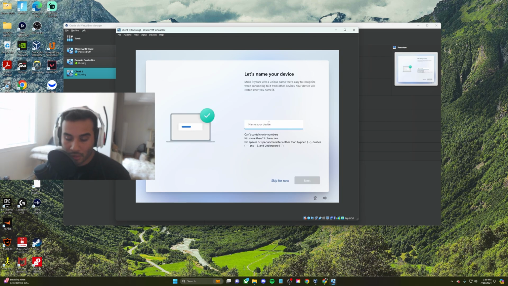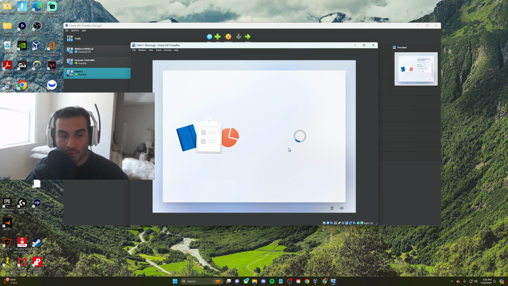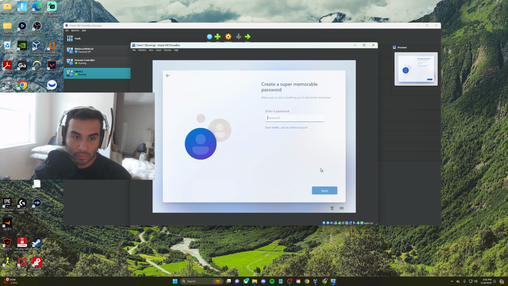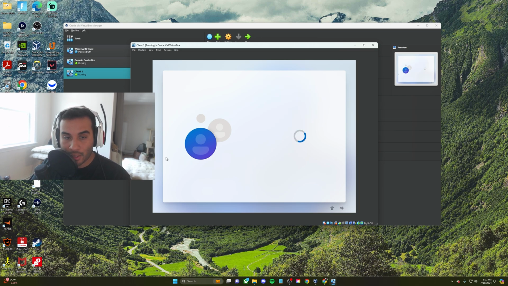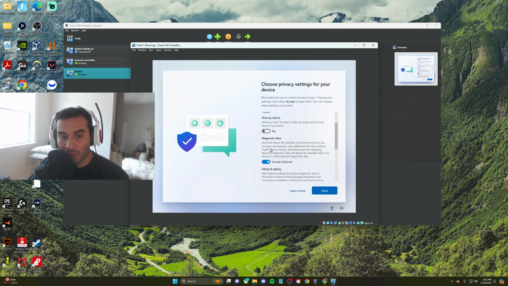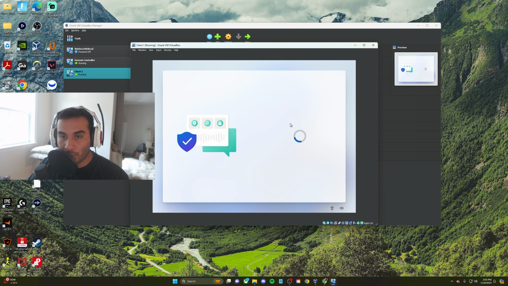Name your device. Let's name this client 1. Domain join instead. Enter name, just be a user. Password, you don't need a password. So instead of just closing and starting it up, you just have to go into a work environment as opposed to a personal environment.